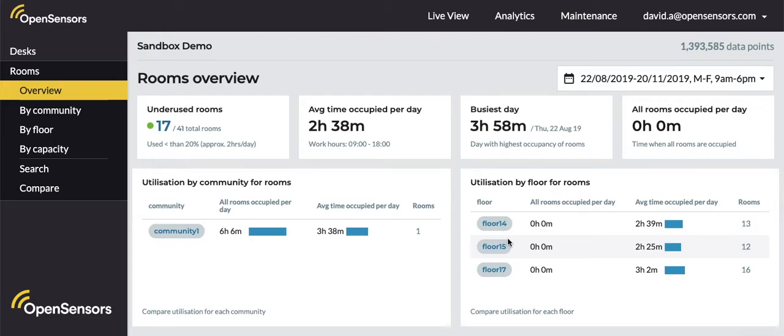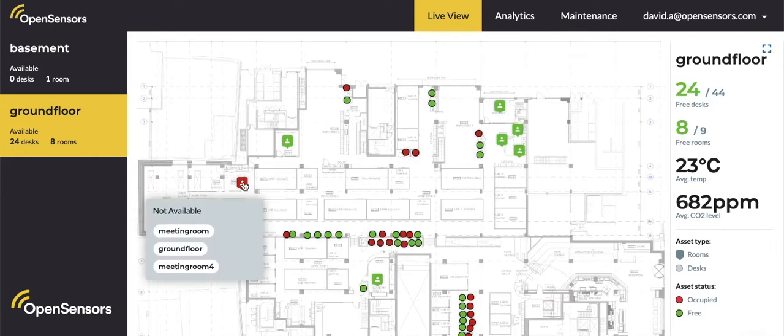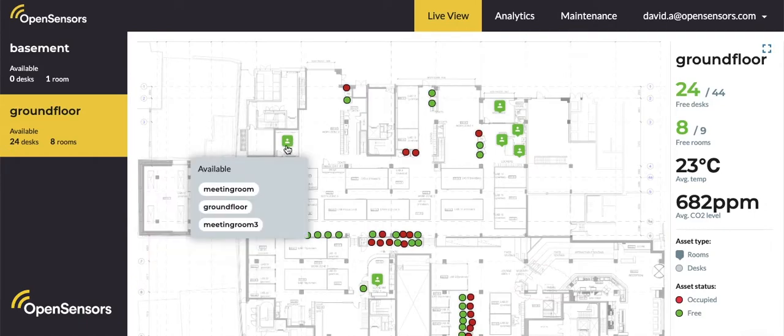In the live view, which is shown here, you can then see which of your assets are currently in use right now. This room is clearly not available while this one is currently free. This section can be incredibly helpful as a room finding tool, and the data gathered can also integrate with a room booking system to release spaces if a room is actually free.